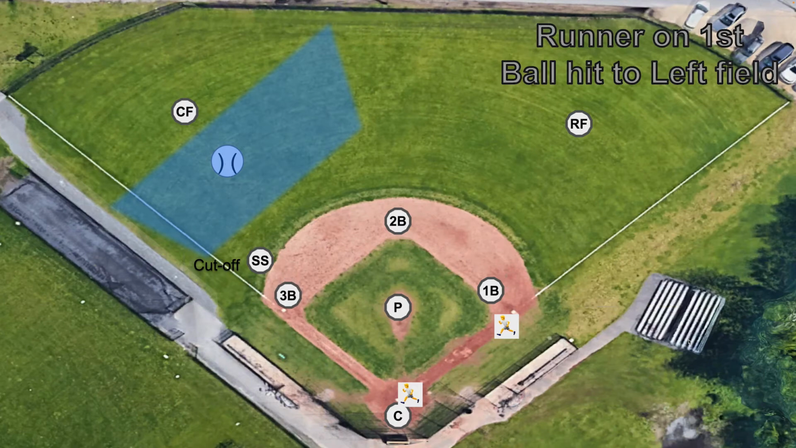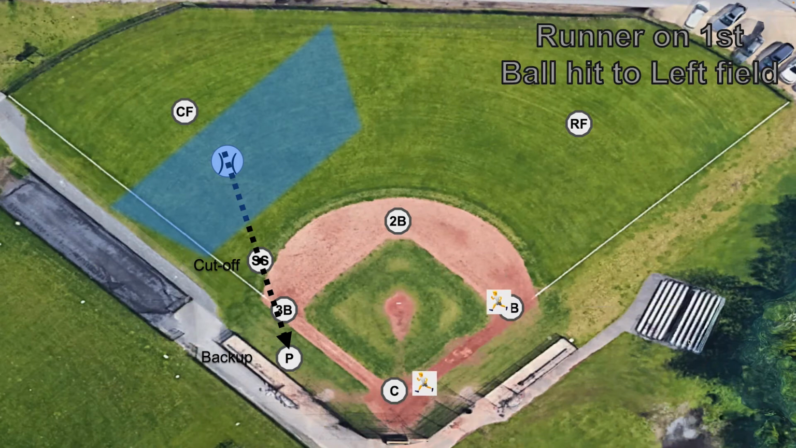Third base covers the bag. Pitcher gets themselves in a backup position. Ball's going to be coming in, so you want to be in line with that line. Catcher cover home. First base cover first in case there's a play there.